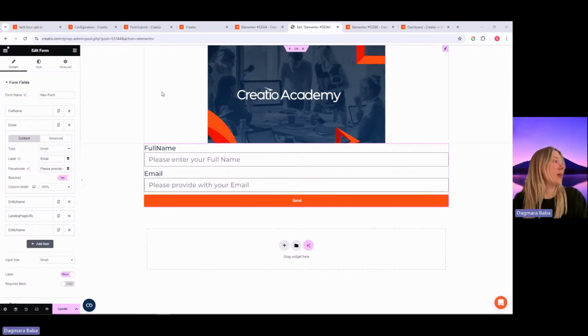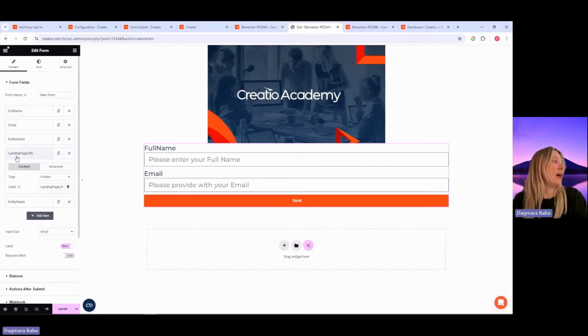Let me also tell you that it is wise to include the landing page URL of the specific form. Perhaps later on, you could tell your campaign that if my user submitted a form in this URL, then this is my registration, right? For example, that could be of help. I've included it to show you what it can look like. As you can see, type is hidden and the label is landing page URL.